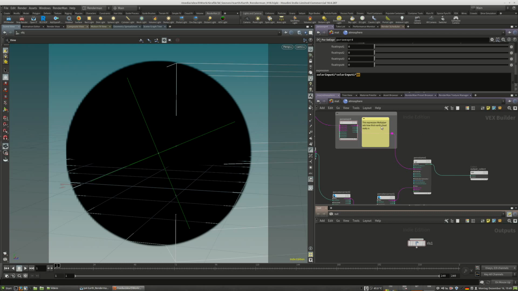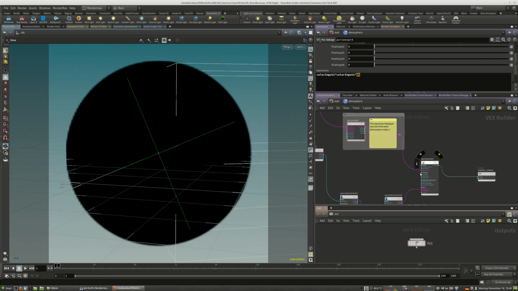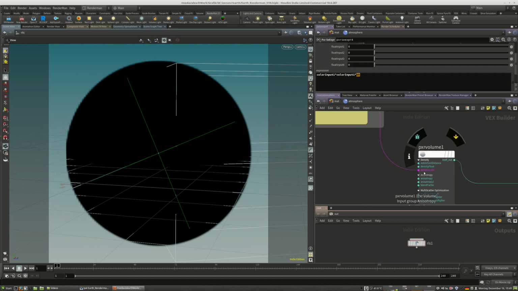And okay, here's a typo. How thick Earth's atmosphere really is. And this will be fed into the density color.